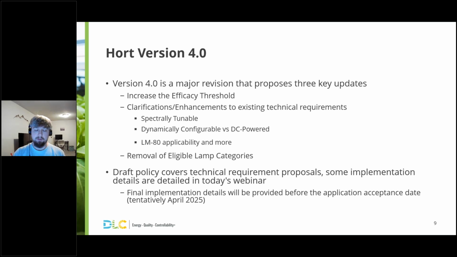Just as a reminder, the draft policy does cover the technical requirements proposals, and we will be discussing some implementation details in today's webinar, but all of that final information with regards to how version 4 is going to impact your listings or your new products, and how you test and get those listed, and what fees are going to be associated with it, are going to be coming out as we get closer to the final policy and start actually accepting those applications. So stay tuned for that. Should be around March or April of the coming year, just a few months out.